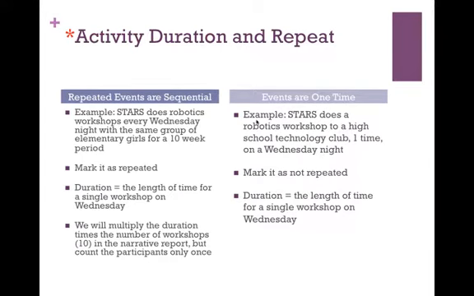So if it is a same workshop, but you go to a different high school class every week, it's not repeated. Therefore, we're going to multiply and count correctly how many people were in an outreach event.